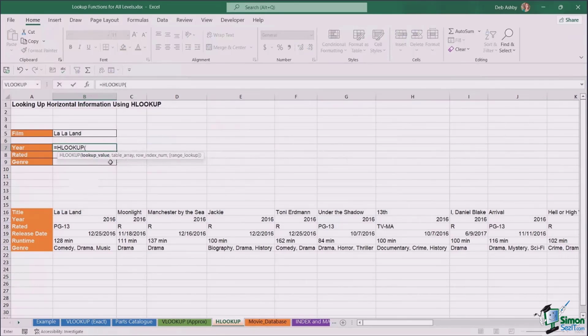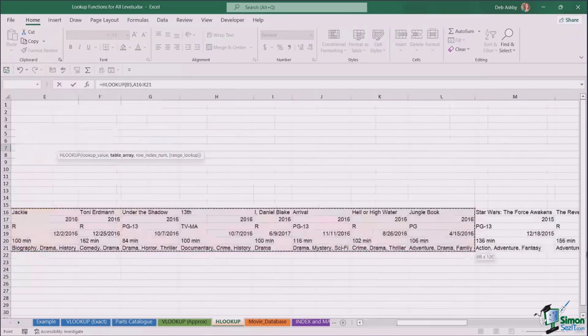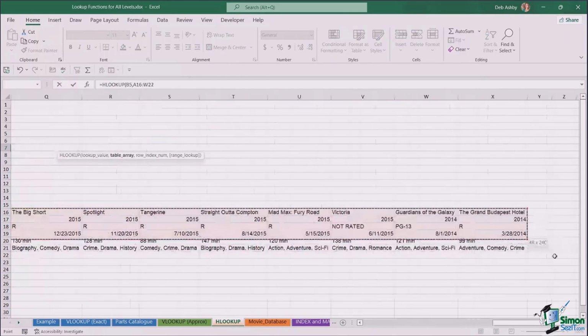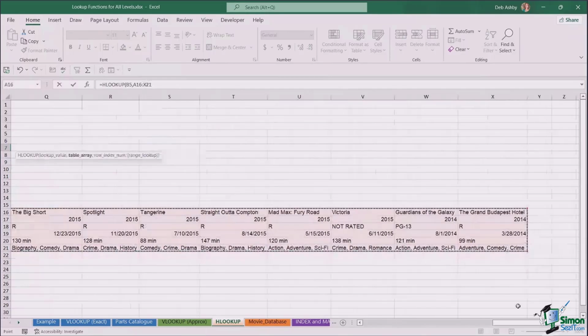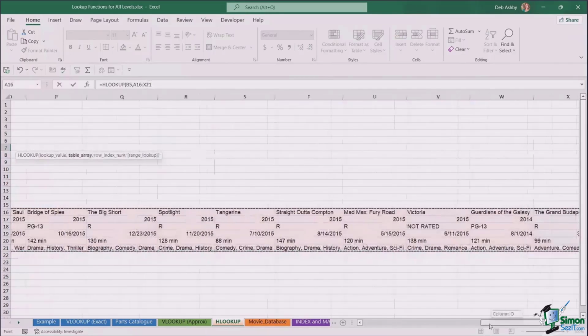Take a look at the arguments, pretty much exactly the same. We need our lookup value. Well, our lookup value is going to be the film, comma. Our table array. Now, our table array is this big long table here. So again, I would probably give this a name to make it a bit easier. I haven't done that, so I'm just going to select the entire thing. Let's drag it across. Hopefully it's not too long. There we go. Let's go all the way back.